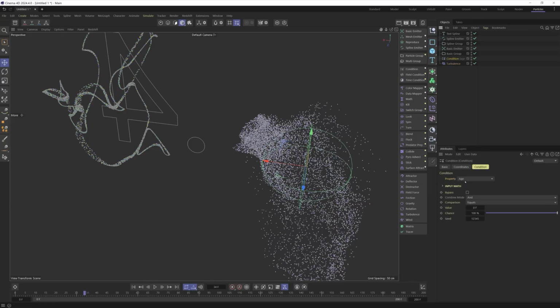Inside, we've got different properties. These are the different properties of the particles. These are properties of a group. And we can say something like, oh, we've got the age of the particle. So if the age of the particle is the condition, what do we want to have happen? So the condition is the age.